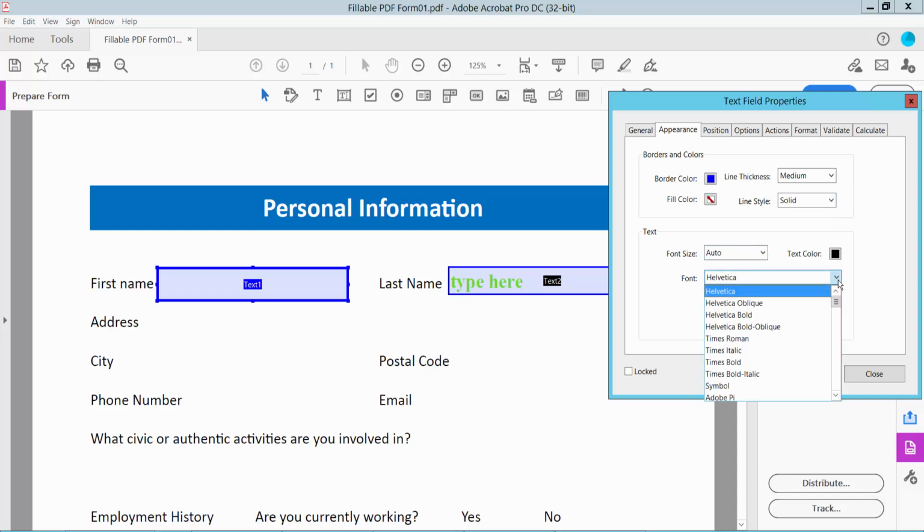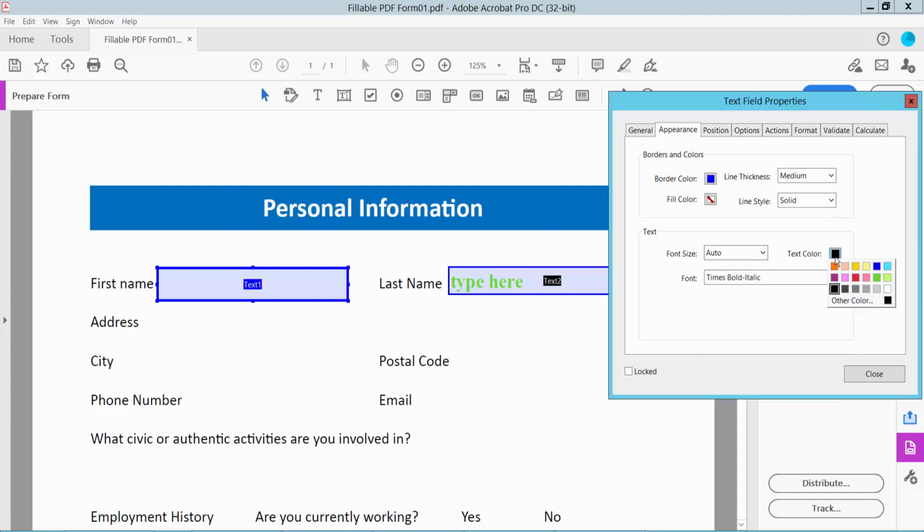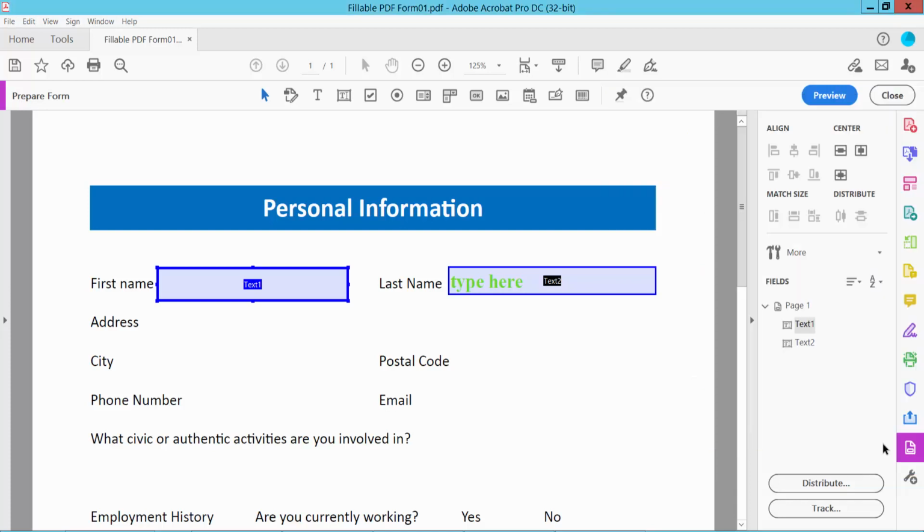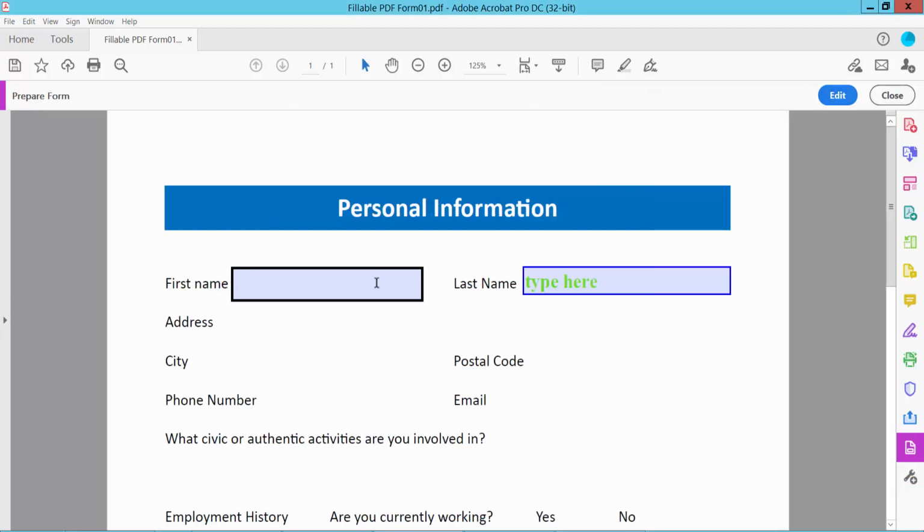And font style, I'll choose Times Italic. Also you can change the text color, I'll choose red, and click the Options. Here you can align this text left, center, or right. I'll align left. Now click Close and select Preview and type your text.